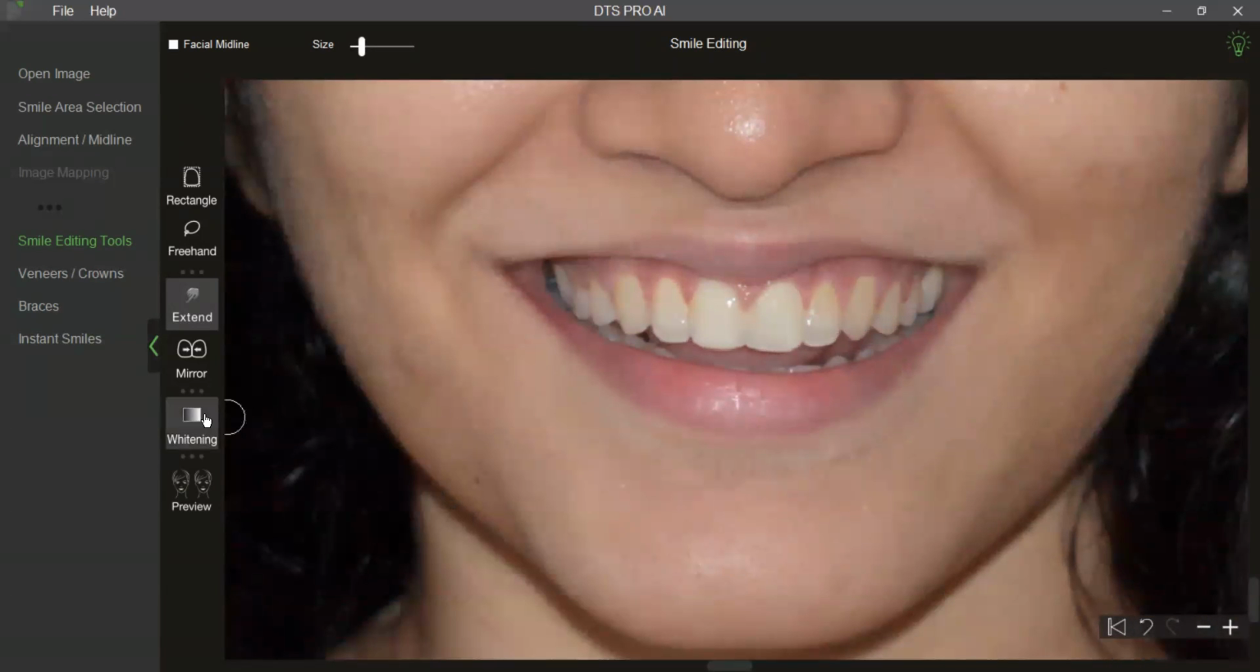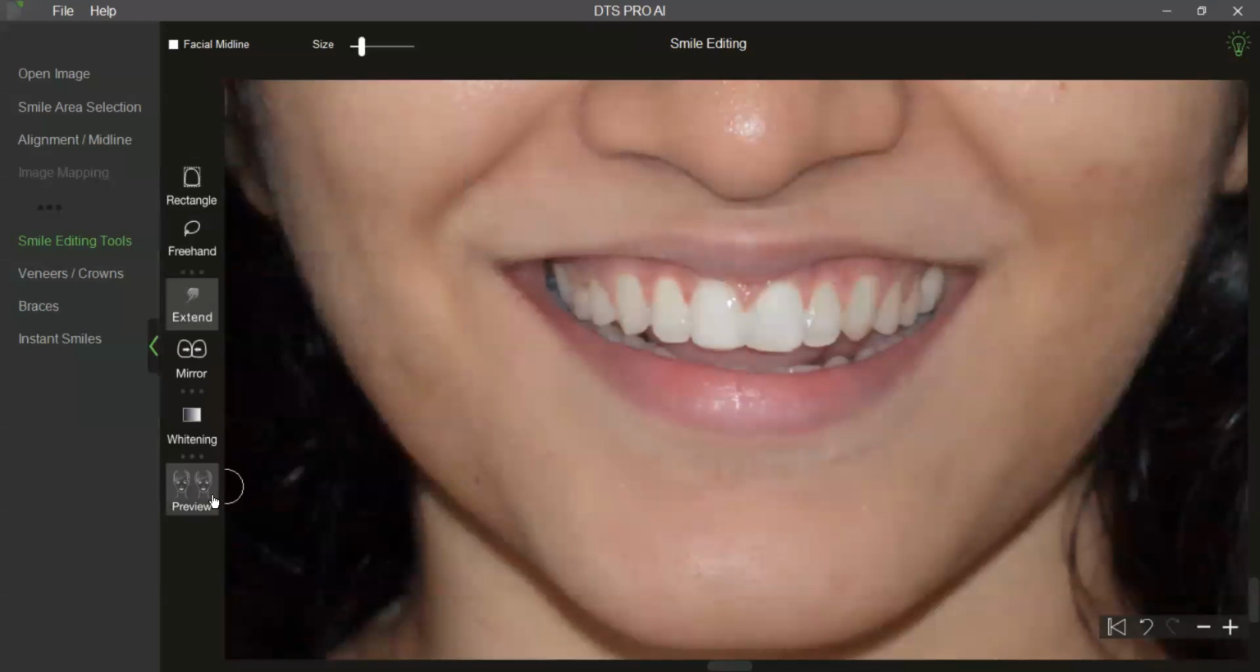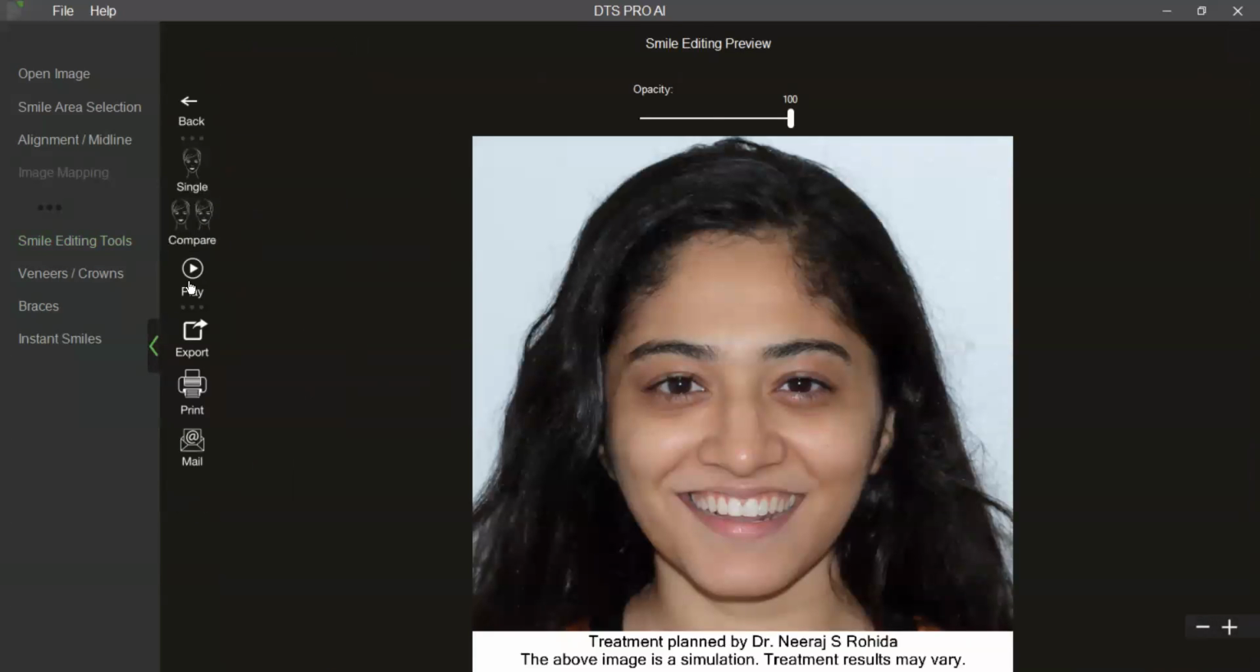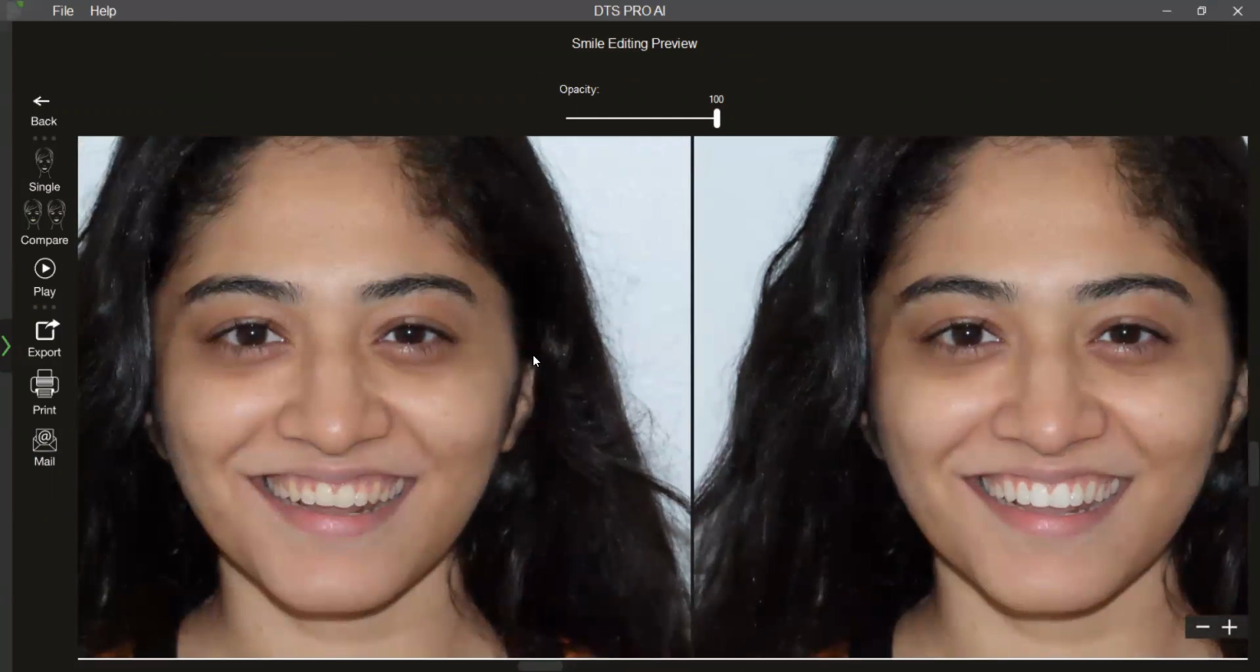Right. I can add a bit of whiteness to the teeth. So I've just used the whitening tool to whiten teeth, maybe make them a little bright. And that is my simulation for enameloplasty, composite bonding, crown lengthening, and some whitening, right? Simple tools, doesn't take a lot of time, possibly less than 5 minutes, right from shooting an image to uploading it to creating a simulation.